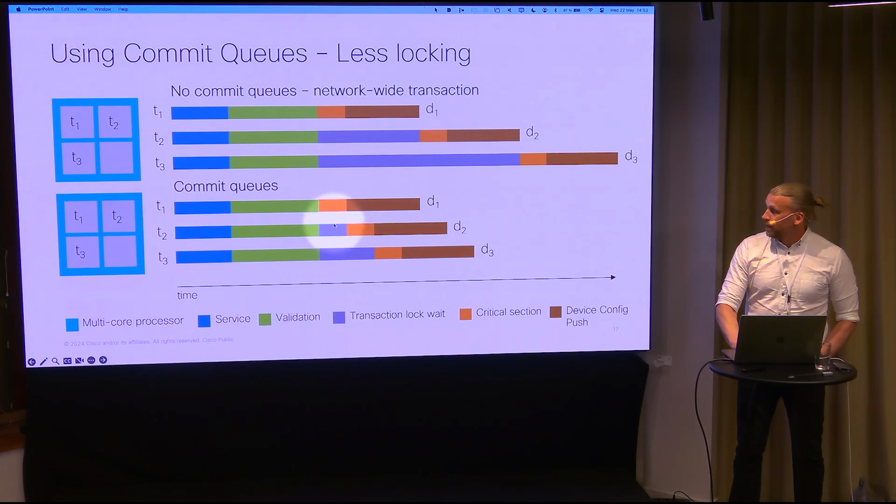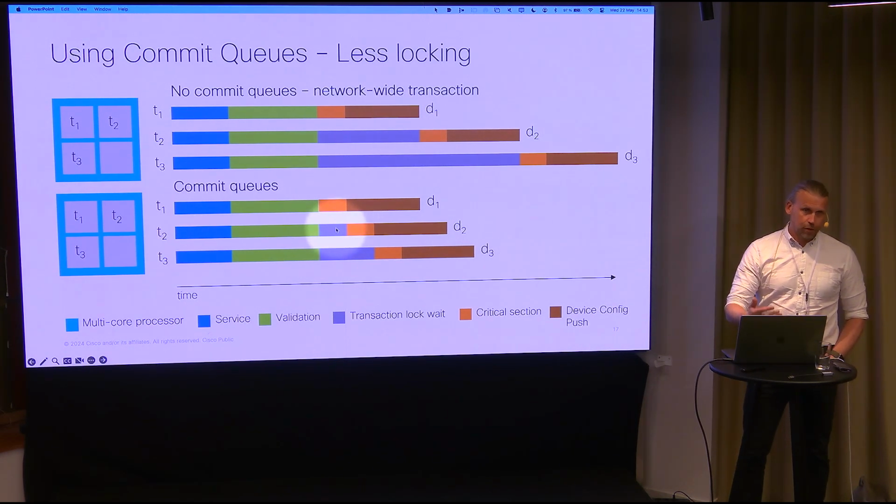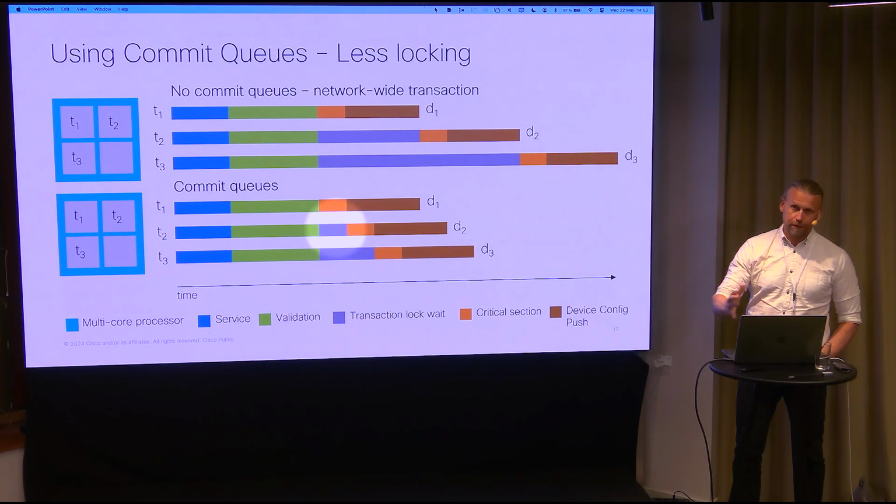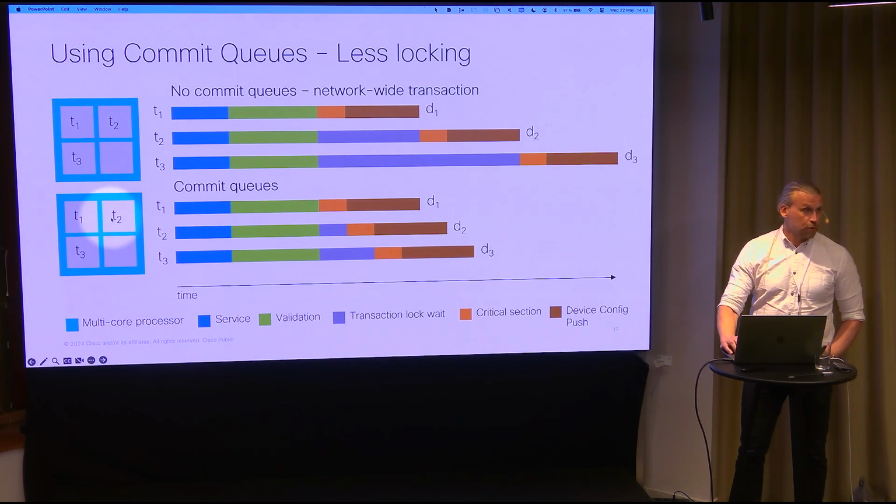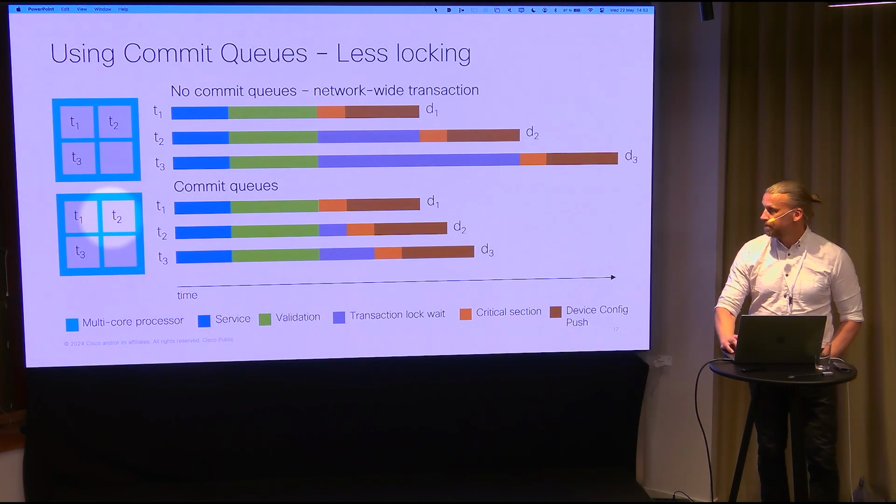Then with commit queues, of course, the critical section will be just updating CDB and updating the commit queues, and then I'm done. I don't have to wait for the commit queue to finish pushing the configuration down to the device. So of course you save a bunch of time by doing that as well, if you have transactions going in parallel, to be able to utilize all these nice CPU cores that you have at your disposal nowadays.